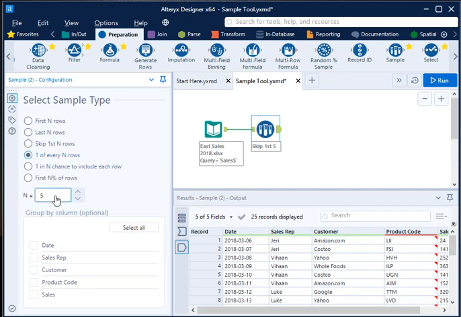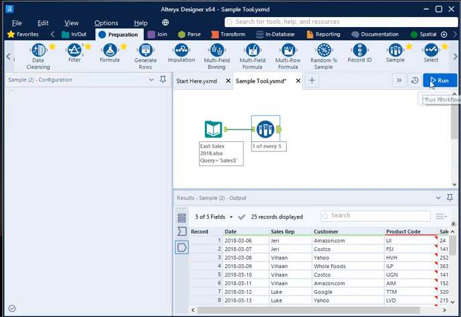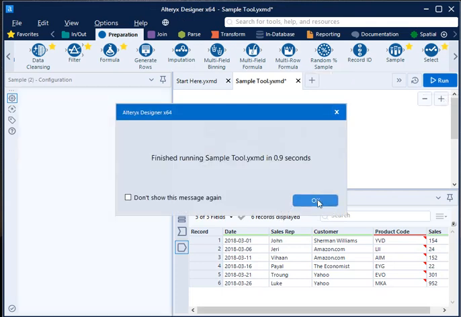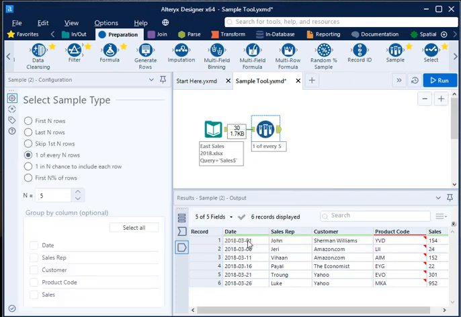Let's just see what the output is for this one. As you can see, there are 6 records, right? These are chosen one record from every 5 records: the first from records 1 to 5, the second record from 6th to 10th, the third record from 11th to 15th, and so on.